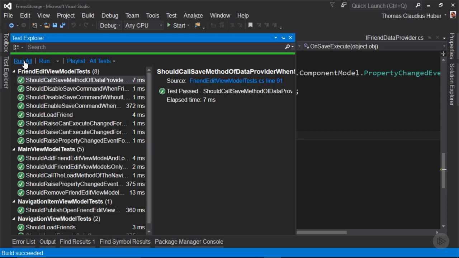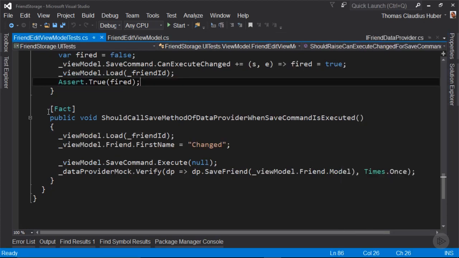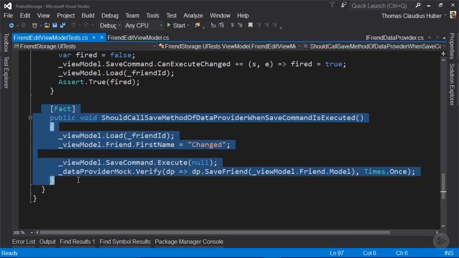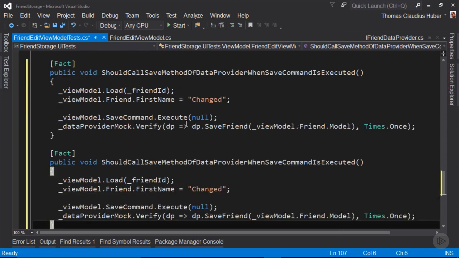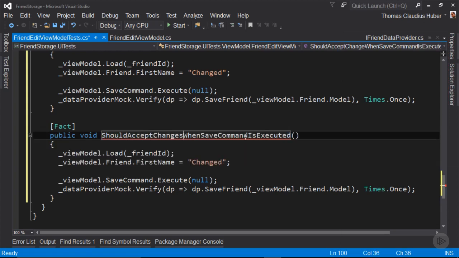After we have saved the friend, we need to accept the changes. So let's just go to the friend edit view model tests class and let's add another test method. I just copy this one. And I call the method should accept changes when save command is executed.